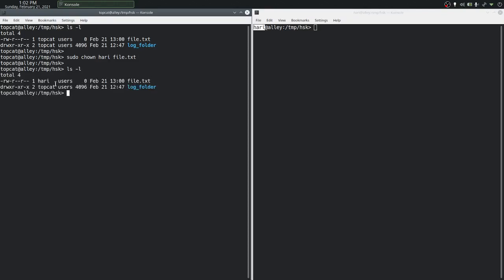If we were to run this and supply the root password when prompted, we can see that we have changed the owner of the file to Hari, and the group is still users. So now the first set of 3 permissions, which is read and write, is applicable to only this user. As topcat, if we were to write some data to the file, it will fail with permission denied.